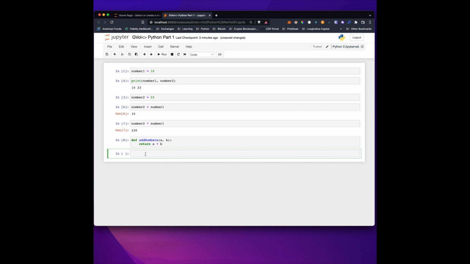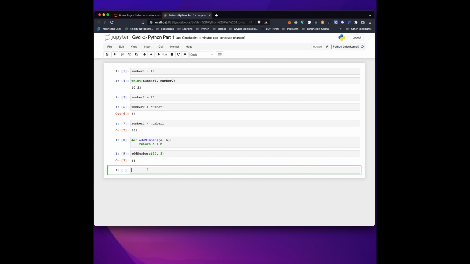So now we need to call the function. If we want to add numbers, we're going to pass in two arguments. So I'm going to pass in 20 and 3. And if I hit Control Enter, our function returns the sum of those values. Additionally, we can do the same thing. We can do add_numbers and pass in our variables that we defined up top, so number1 and number2. And we get 33.